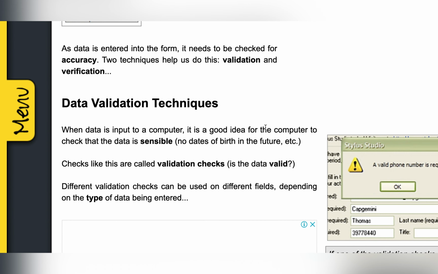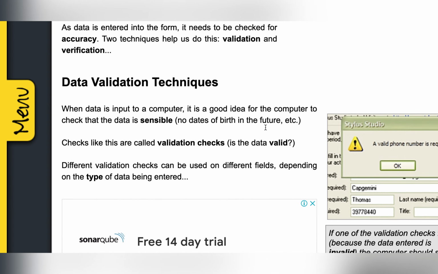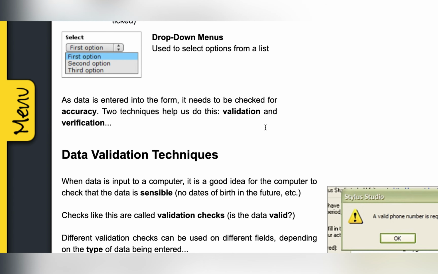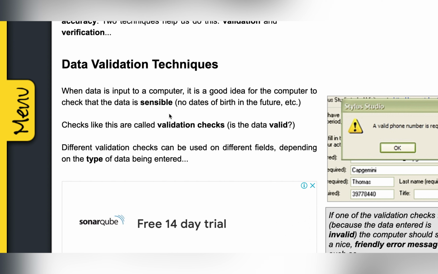Now we go to data validation techniques in the design stage. After you've collected data, you have to validate the data. When the data is input to the computer, it is a good idea for the computer to check that the data is sensible, for example that there's no date of birth in the future. If someone writes a date of birth of 2025, that's not sensible data. We are not in 2025, so how can someone be born in 2025 when we've not reached 2025?